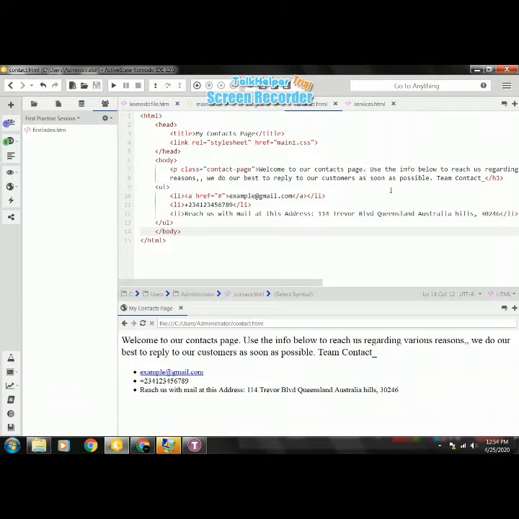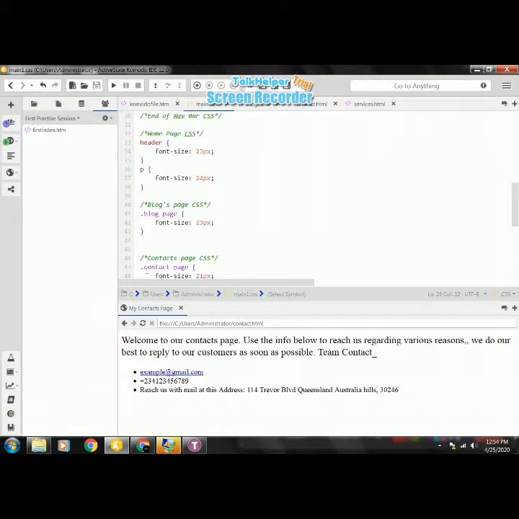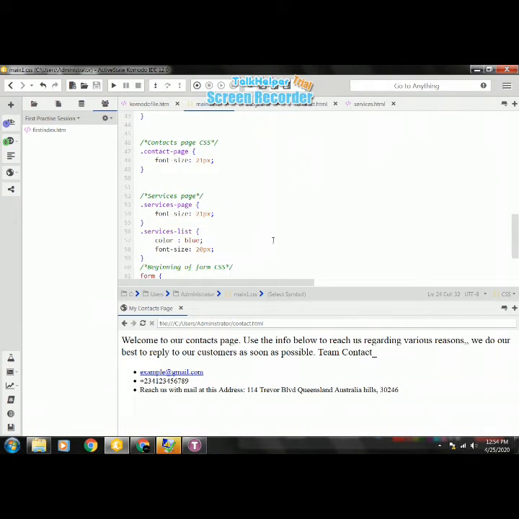Welcome to our contact page, and just use the info below to reach us. And we have our email, which is on an ordered list here, and the number, and also their mailing address rather. So yeah, we use this p class contact page to style this one here, so it becomes bigger, right? So we can check it out here, and this is it here. So just contact page font size 21 pixels.